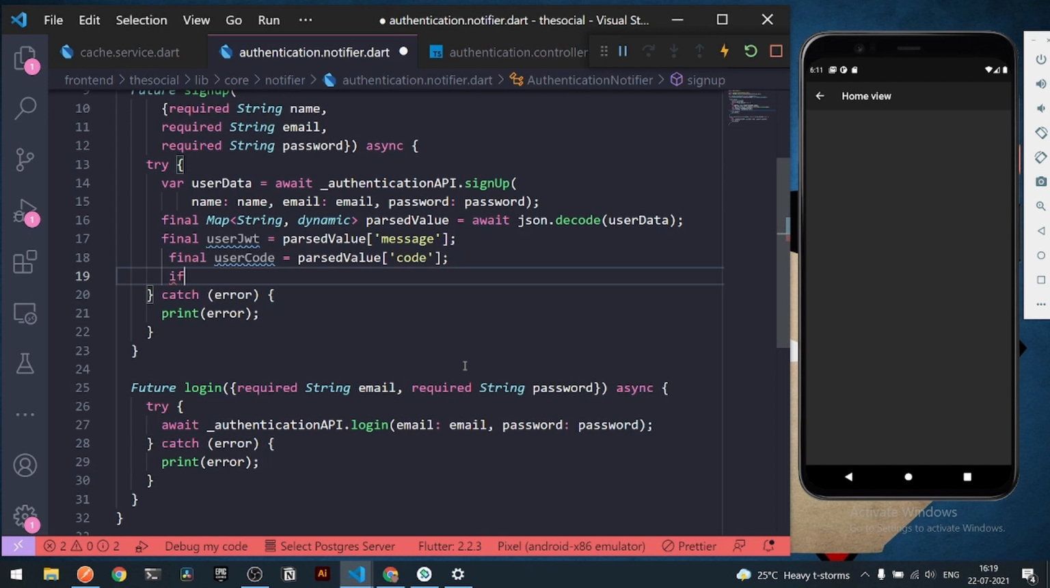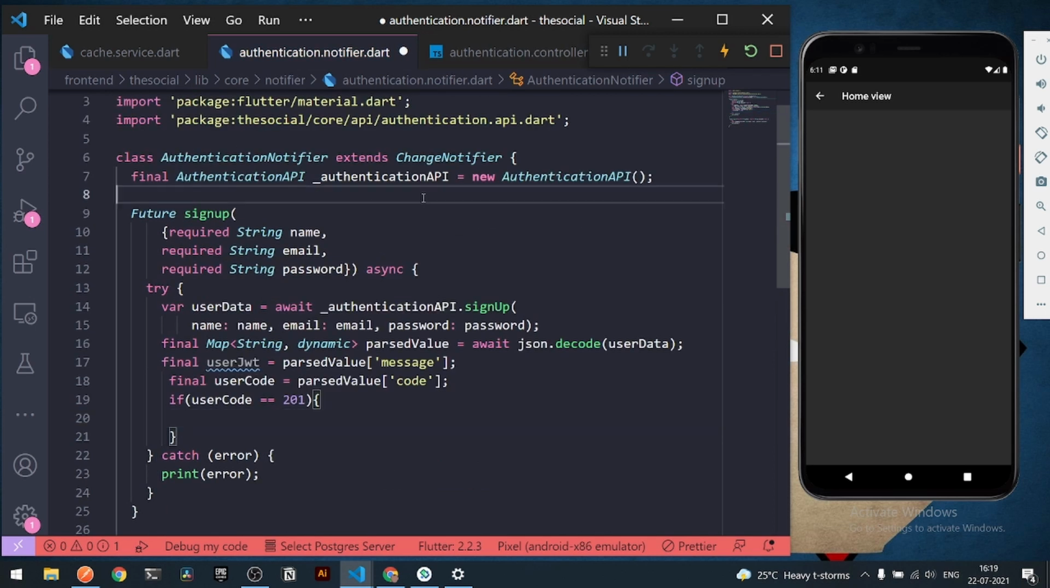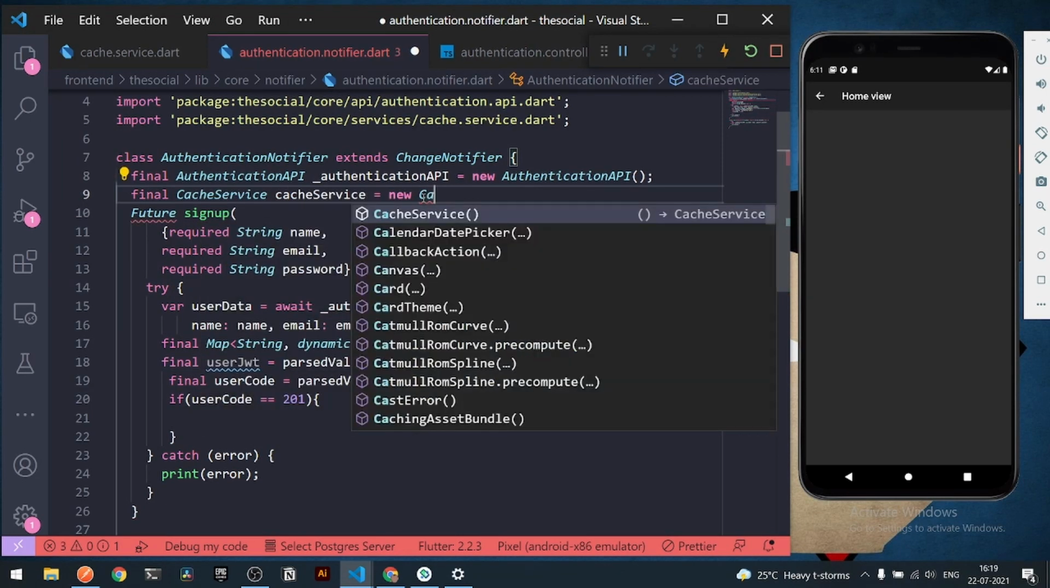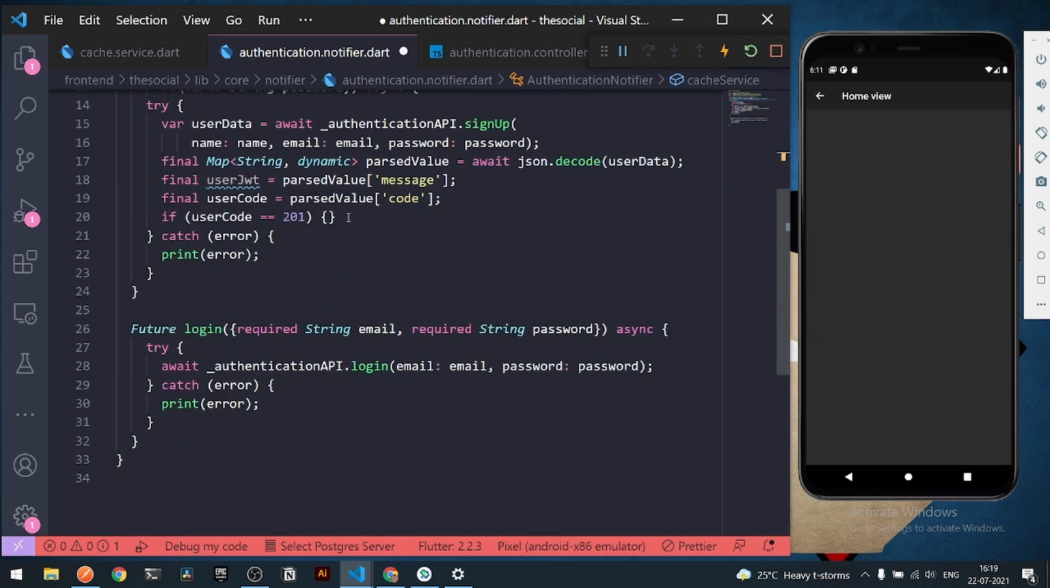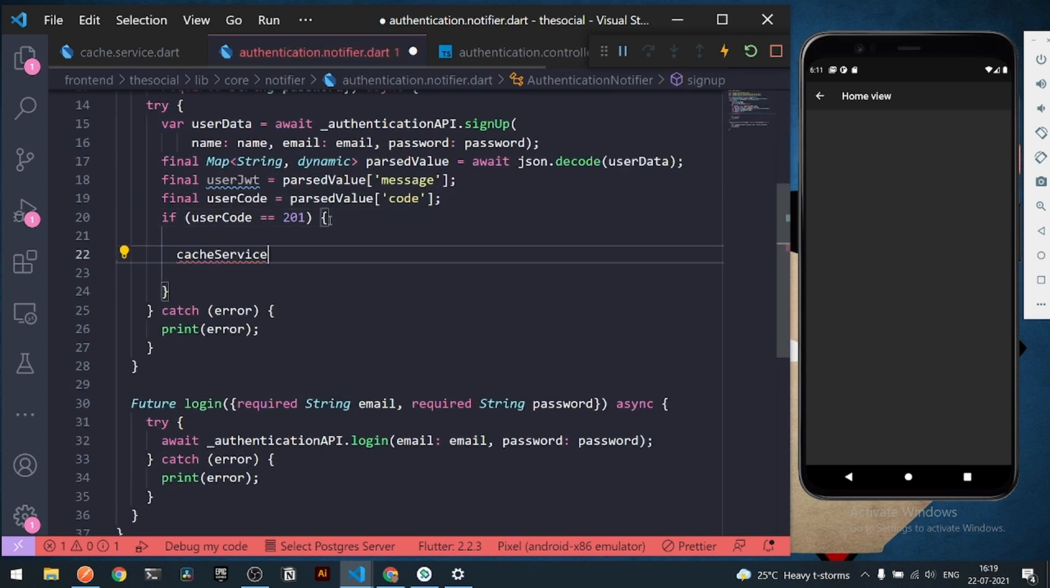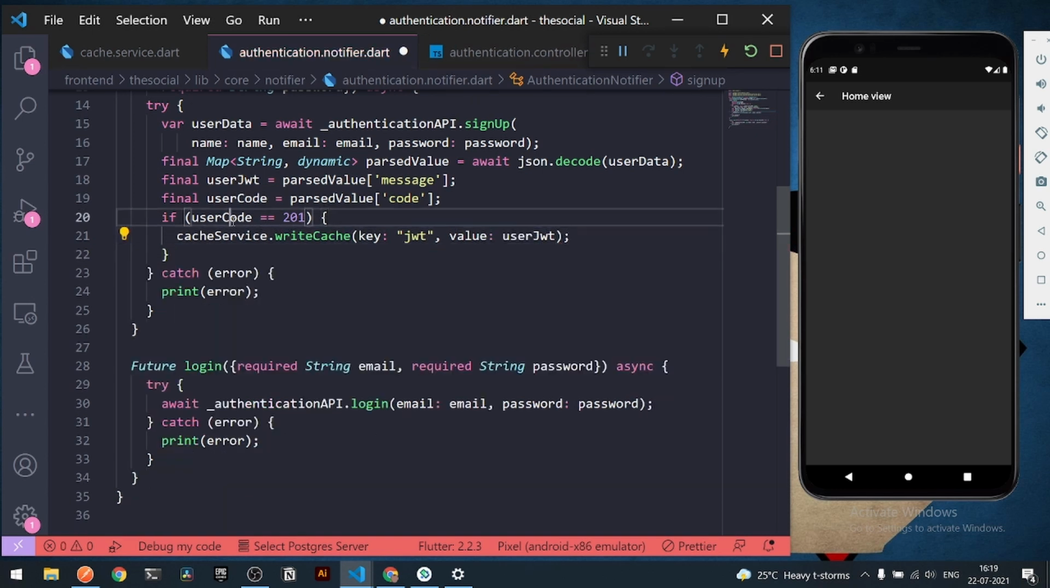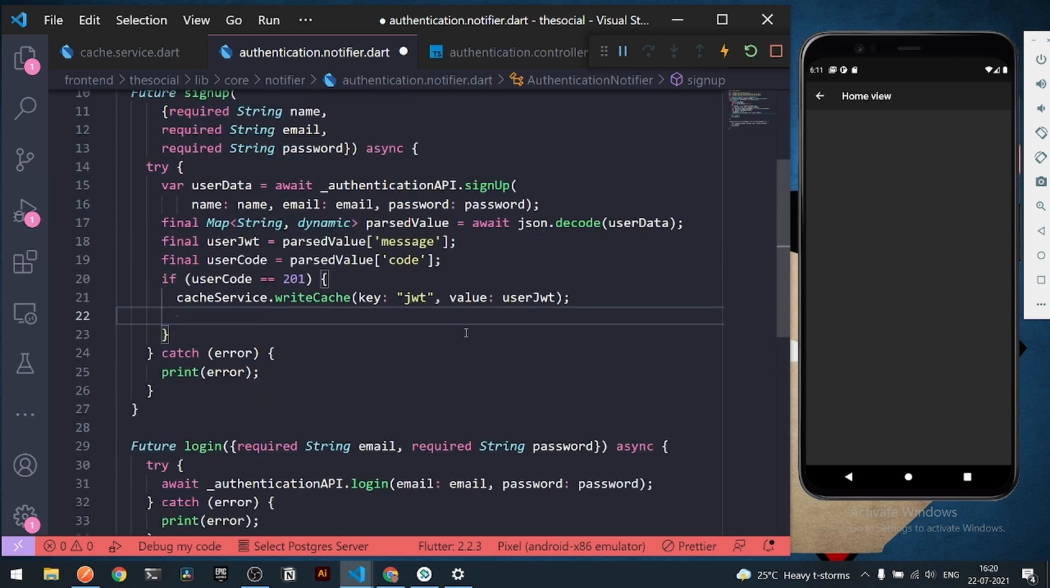So now I can say if user code is equal to 201, that is the option for created. I can call my entire class of cache service, where I can say final cache service for a cache service is equal to a new instance of cache service. So here, if the following user code is 201, I can say cache service dot write cache. The key will be nothing but JWT, and also the value will be nothing but the user JWT, right? So this will be our entire use case, right? If the user code is 201, we will be having the following value, right? And also if the user code is 201, that means the account is created.